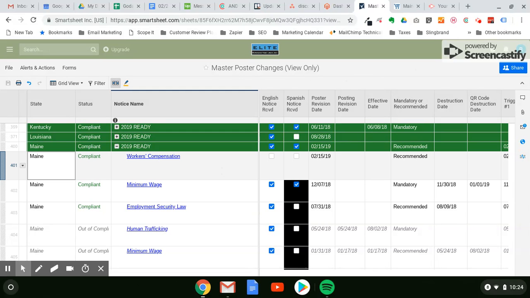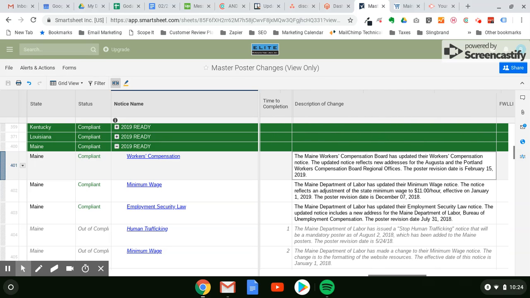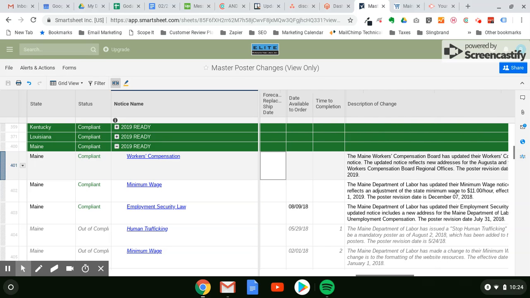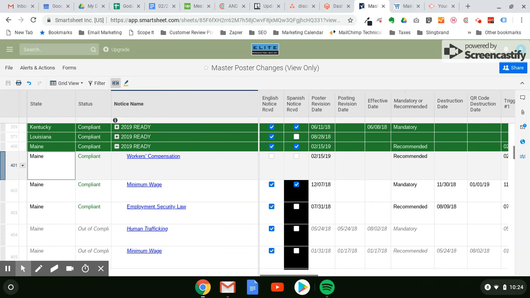There are a couple of pieces of information that we need to be present in the Smartsheet to carry out this process. One is the title of the change, which is workers' compensation. Secondly, the poster revision date, which is 2/15/19. Thirdly, is it a mandatory or recommended change? And lastly, do we have a written description of the change? Once you have those four pieces of information, you can go ahead and complete this process.